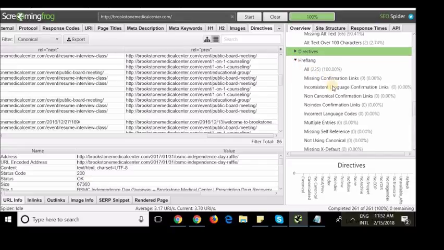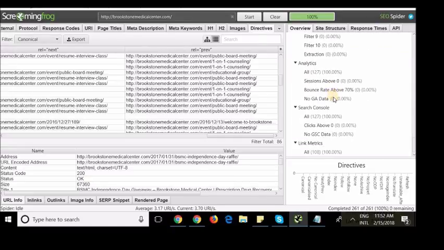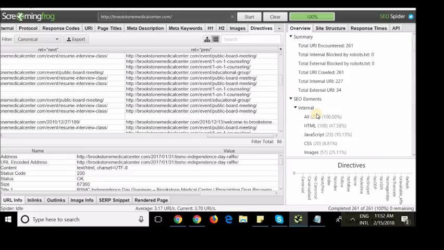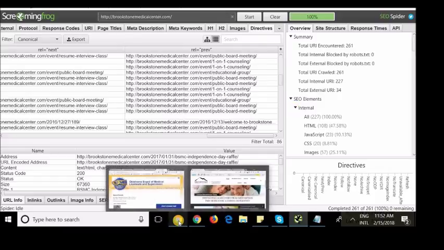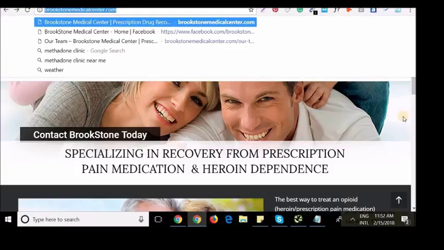Hreflang is not that important, but if you want to target a different language segment, just add hreflang to tell the search engines which language the website is. But since it's English, that's totally okay.